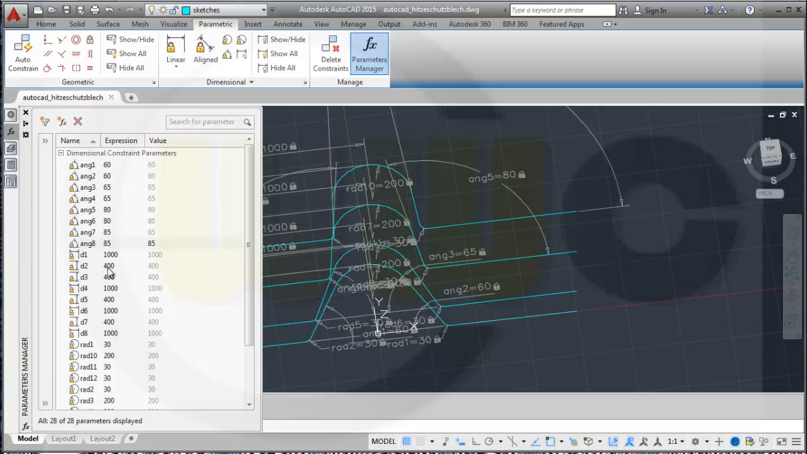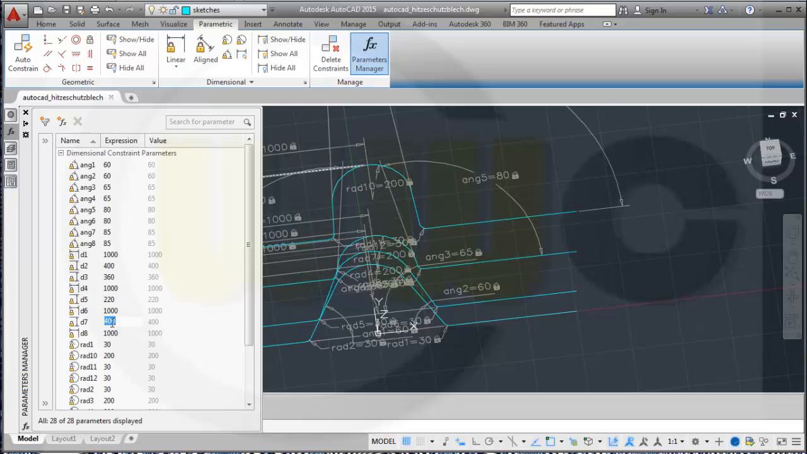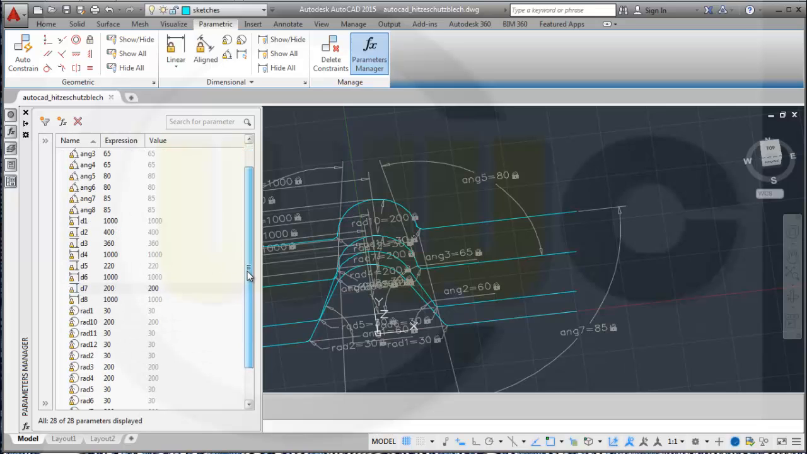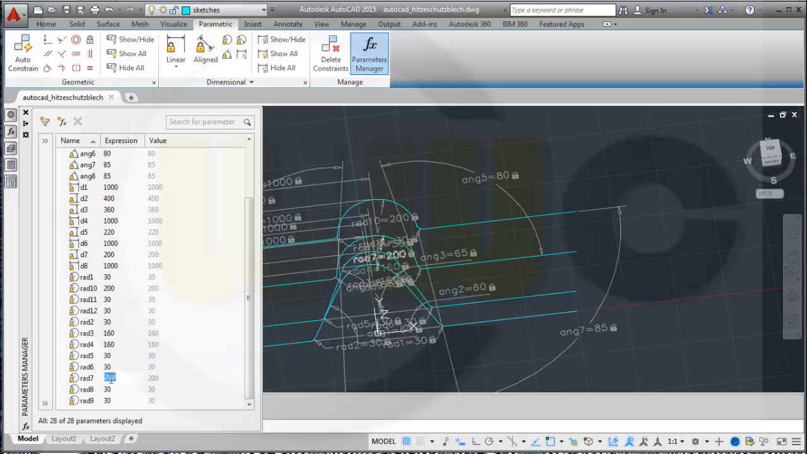Now let's change these values, the 400s. Second 400 should be 360 right now. This one should be changed to 220. And the last one should be changed to 200. And again I save it because I got really problems with this model. My version always crashes. Okay, now I would have to change these radius. So the second one should be 160. Third should be 130, and the last one should be 120. And I will save it again.